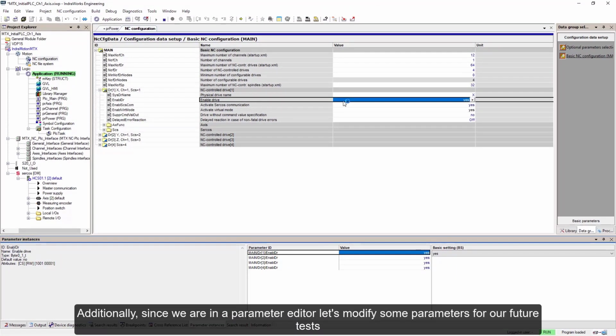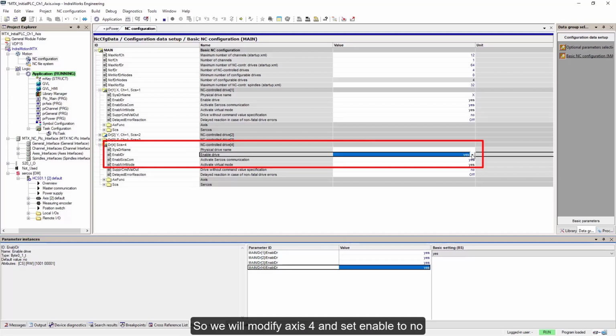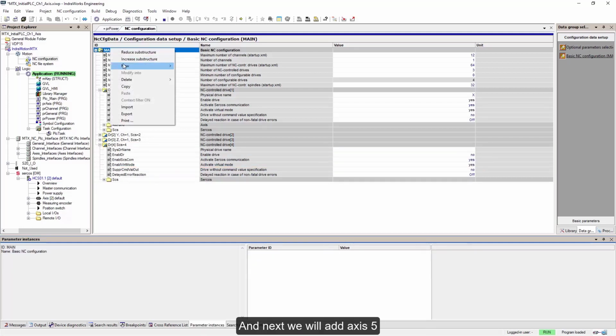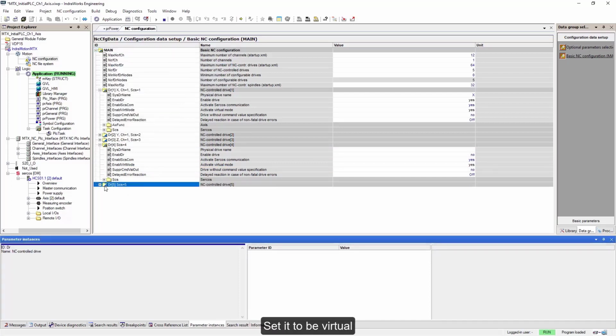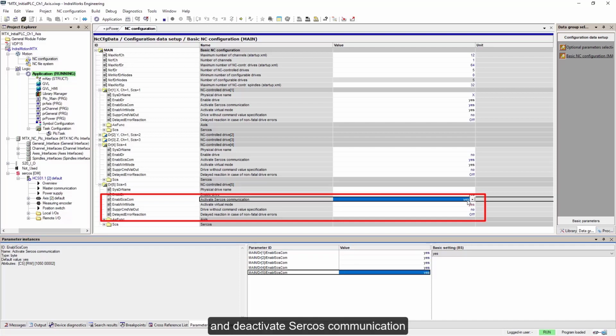Additionally, since we are in a parameter editor, let's modify some parameters for our future tests. We already have one axis in non-virtual mode, and it is axis 2. All axes by default are enabled, so we'll modify axis 4 and set enabled to no. And next we'll add axis 5, set it to be virtual, and deactivate Sercos communication.